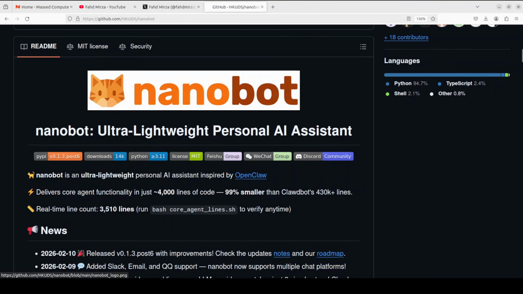So at the start, what exactly is this Nanobot? It is an ultra lightweight personal AI assistant directly inspired by OpenClaw. It is essentially a minimal version of OpenClaw, delivering core agent functionality in just 3500 lines of code compared to OpenClaw's 430,000 plus lines, making it 99% smaller. It is research ready with clean readable code that's easy to understand, modify and extend.